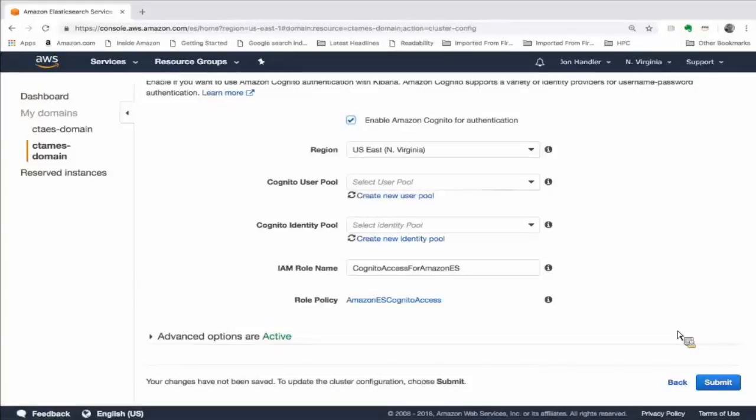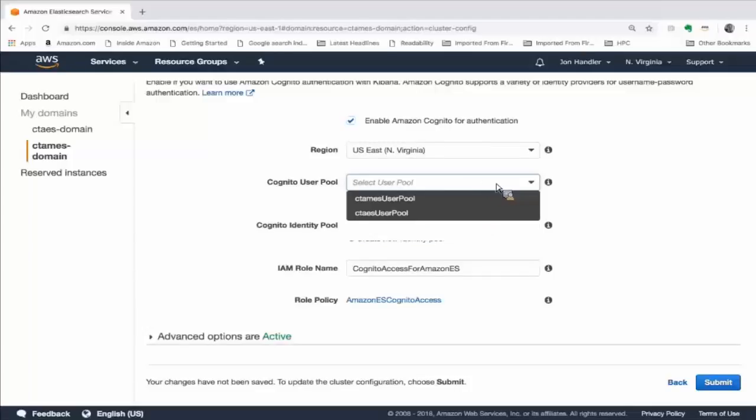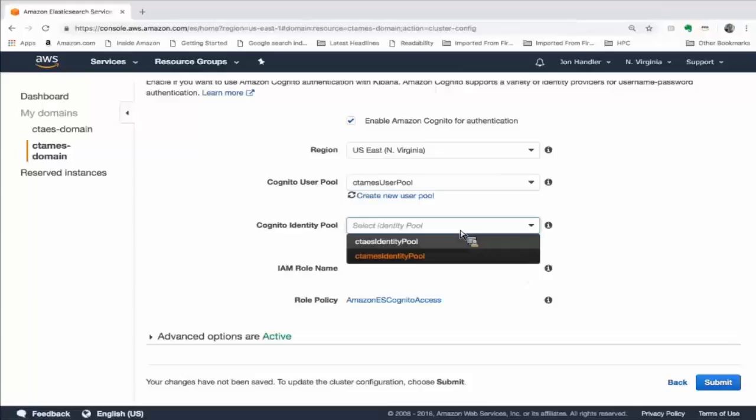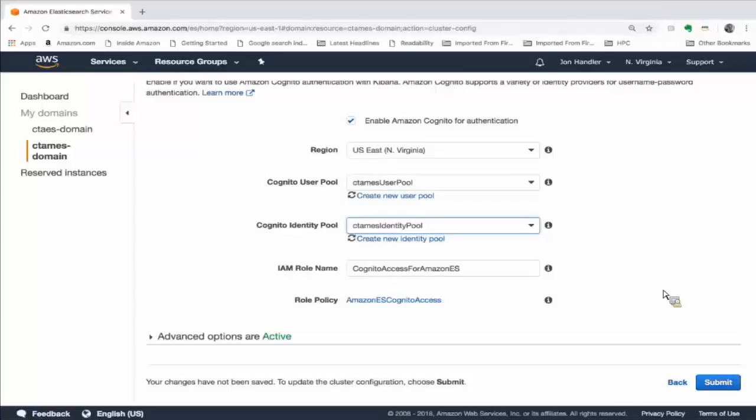So with your CloudFormation stack, you got a Cognito user pool and a Cognito identity pool. We need to select those to tell this Elasticsearch service domain to use those identity pools. I'm going to be careful here to select the one I just created. Don't want the wrong one. So that is my CTAMES user pool. I'm going to select my identity pool. And I'm going to leave everything else the same.